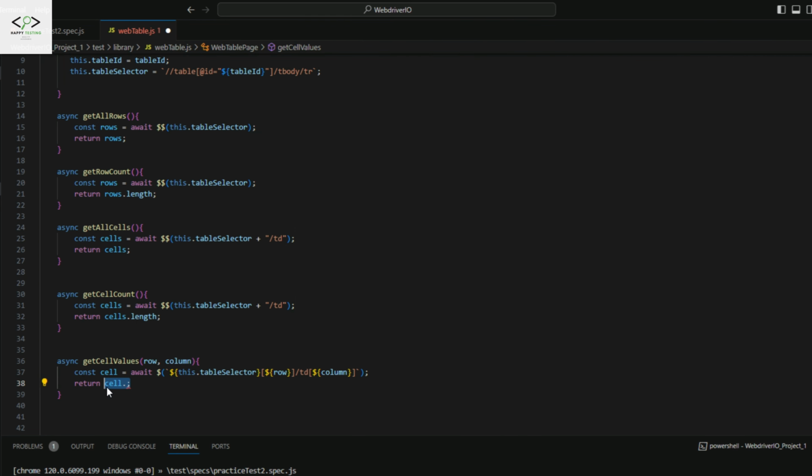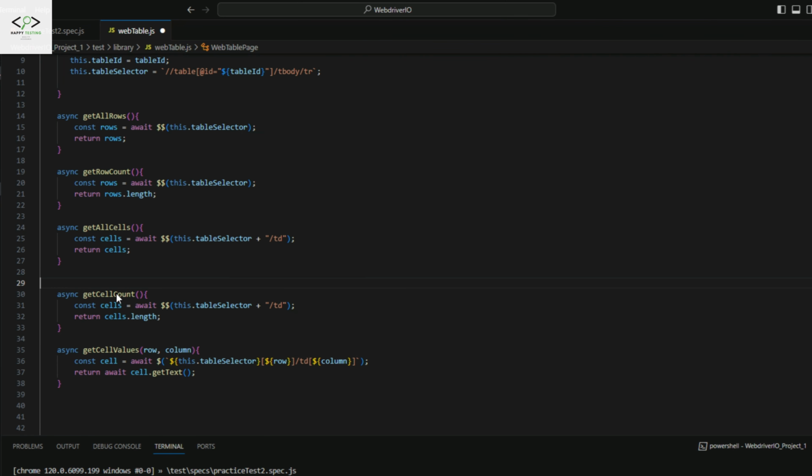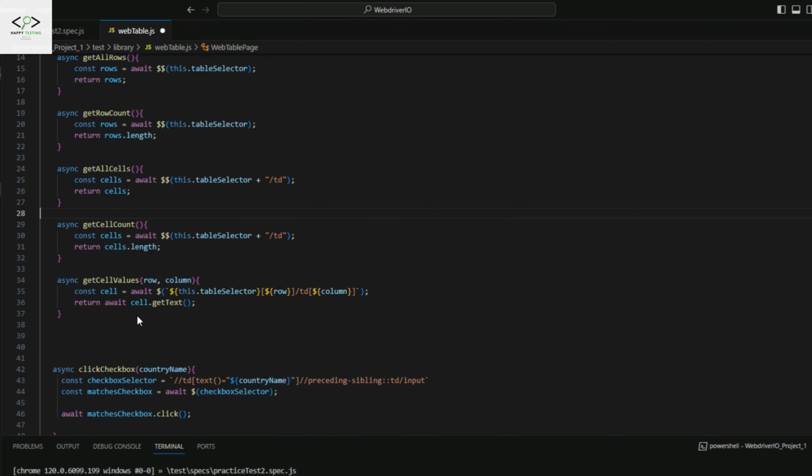While returning, I'm going to use get text as well, since we are going to fetch the exact specific value. Cell dot get text. Okay, so this will help us to get the specific index value from the table. This function will work. So next, what we are going to do is fetch all the table values. So how to do that?